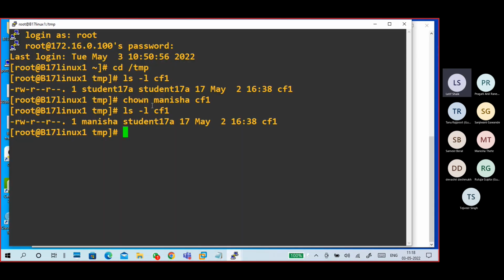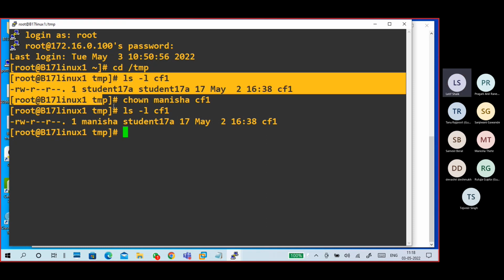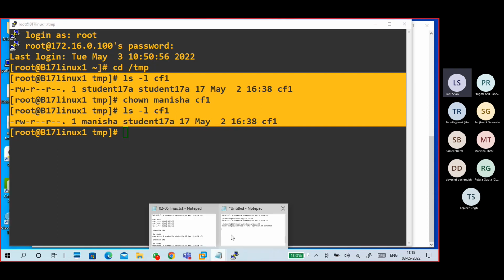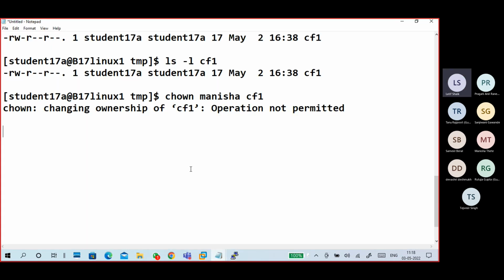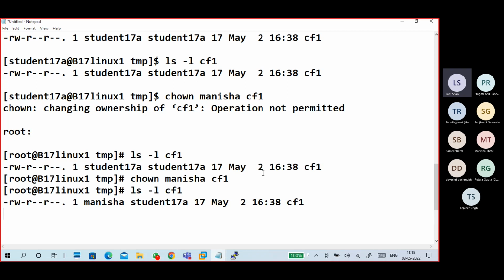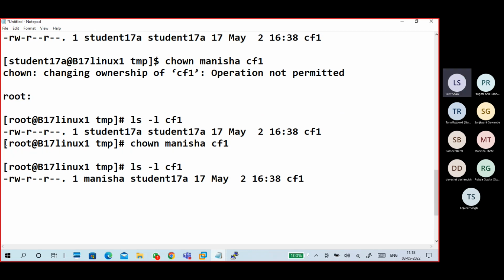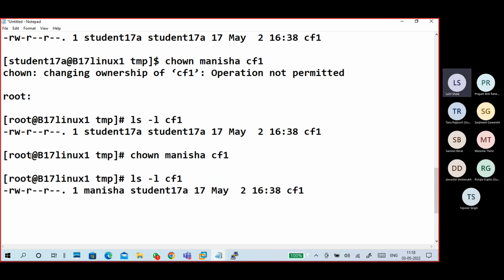Here it is, guys. First look at here. I changed as root. I changed the permissions. The permissions are changed. So here it is, as root I log in, then I try to change it. I changed it successfully. For understanding and remember, this is root.